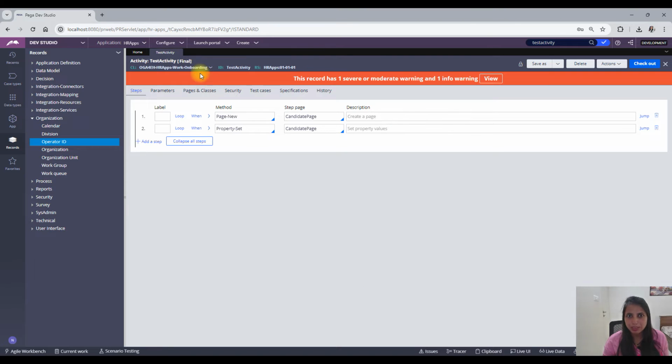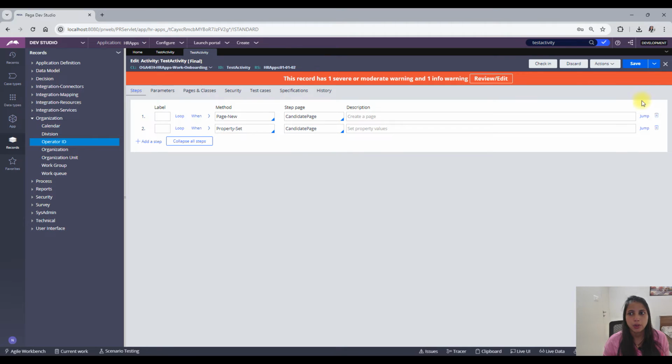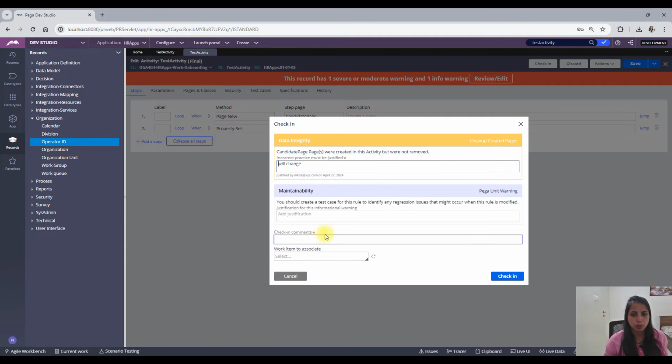So now when this rule is a final rule and I want to save it into the HRFW O1, O1, O2, same rule set, it would allow me to do that. Okay, well and good. I can check in also.